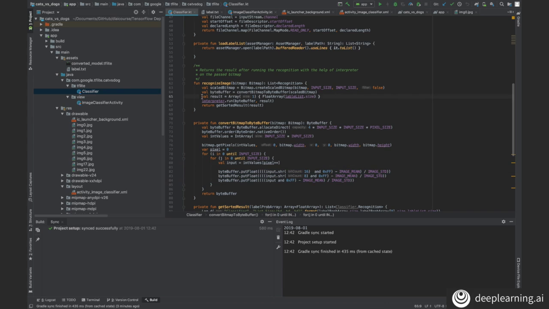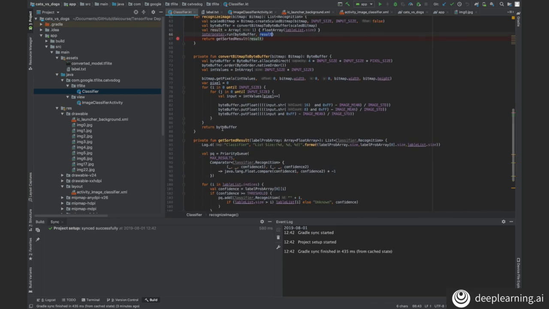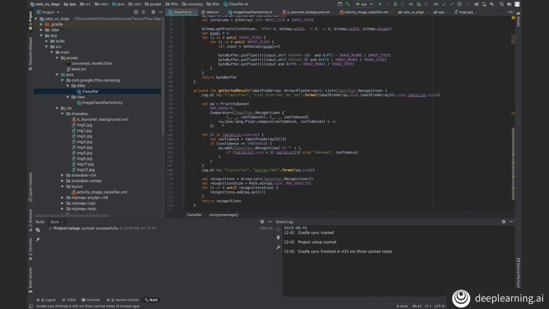We next initialize the arrays that will hold the results that come back from the model before finally invoking the interpreter, giving it the data and the results array which it will write to. I'll put a breakpoint here so we can inspect the behavior at runtime. These results are processed by getSortedResult, which is a function you'll use in a few apps this week.